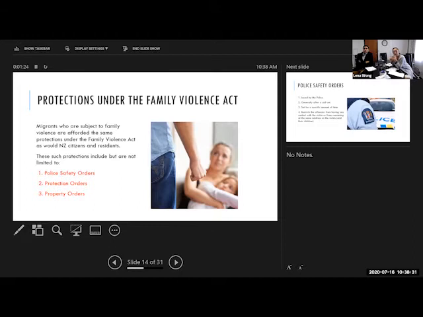What I'm going to do next is give you a brief overview of what each of these orders are and how they come into fruition. First, we'll start with the police safety orders.